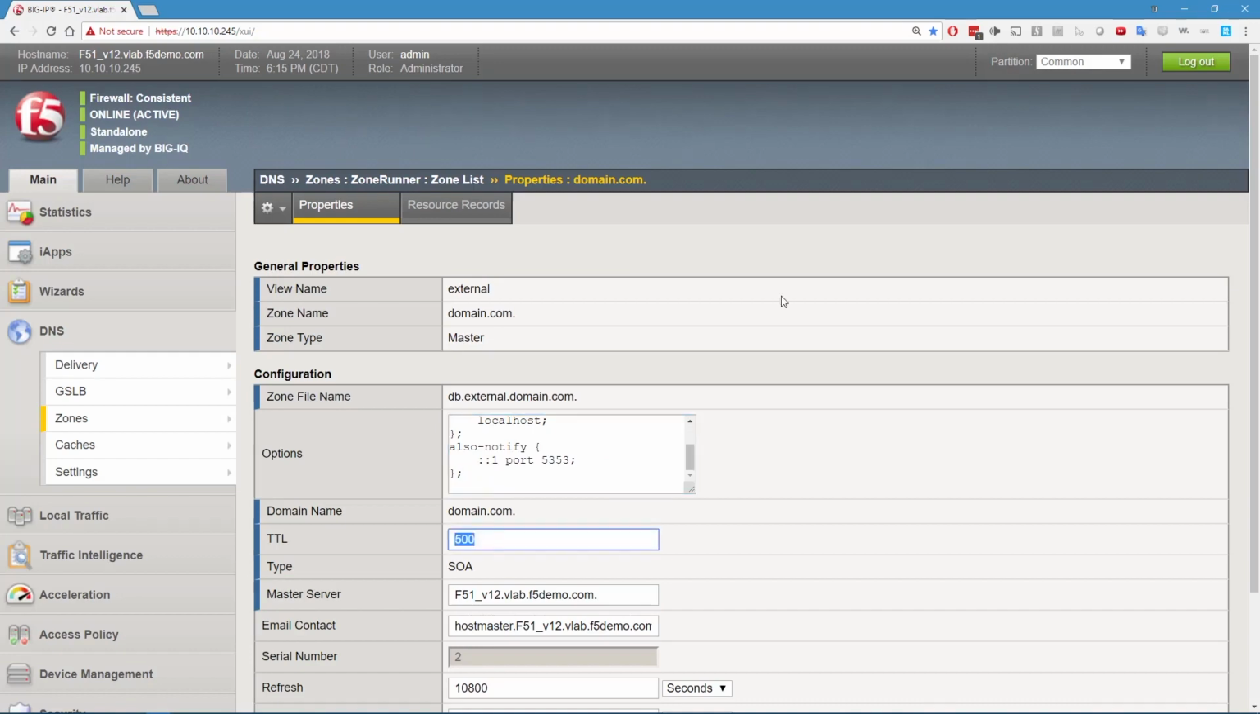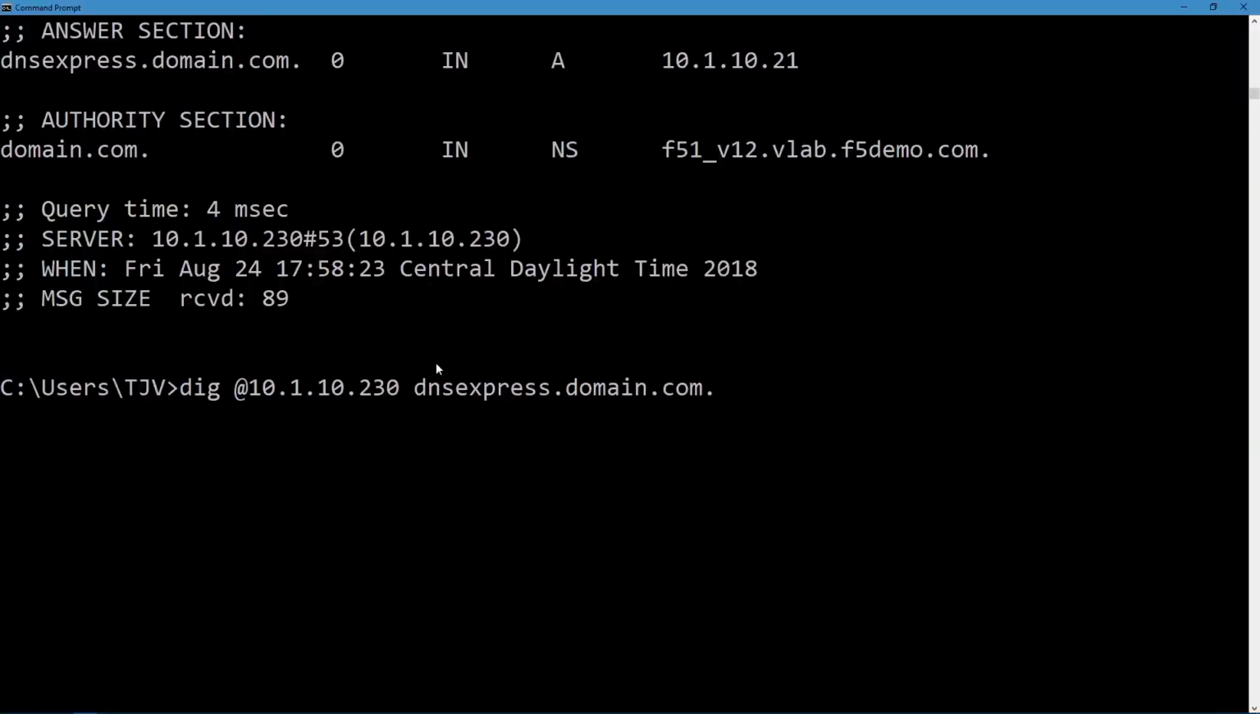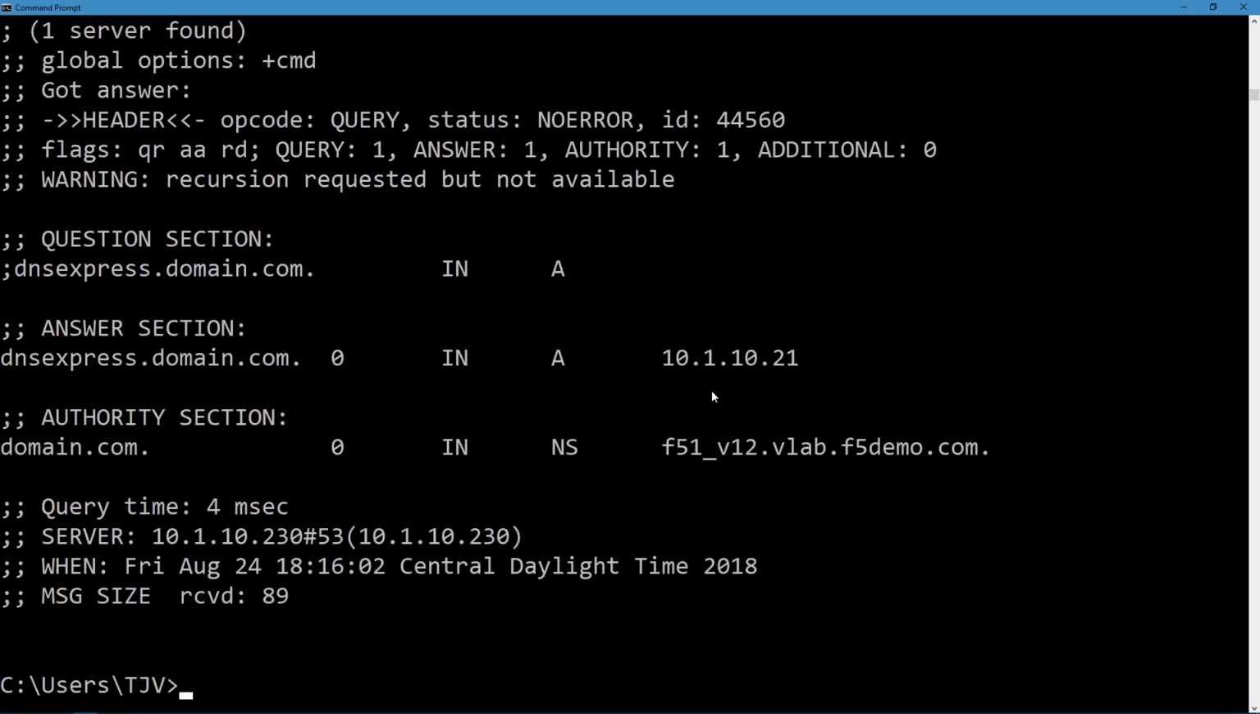So let's go back to the client, and we'll do a dig to the GTM listener for that new A record. And now, since domain.com is part of our local on-box bind solution, it's going to take what's inside of bind and it's already transferred it to DNS Express. So we do a dig for that IP, and you can see the query time is much faster when using DNS Express. Now it's 4 milliseconds. Of course, it starts dropping when you request it again.